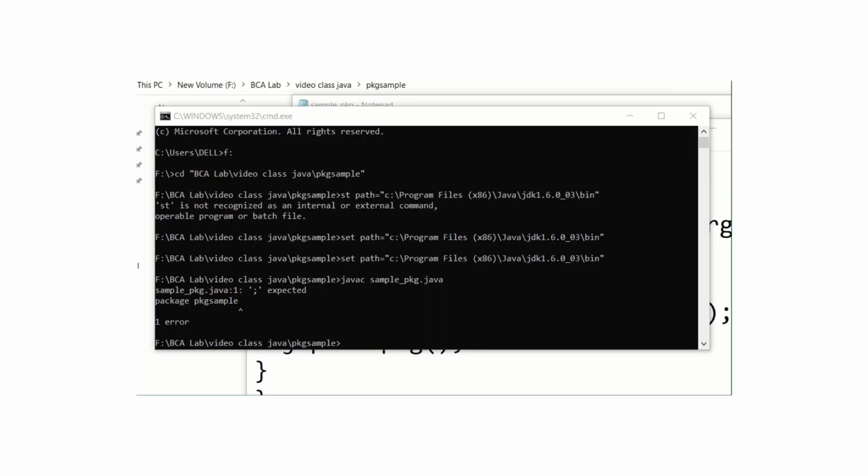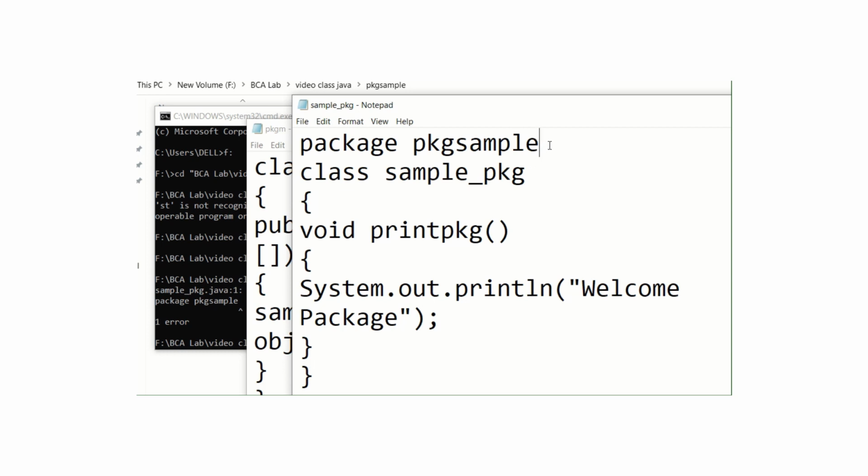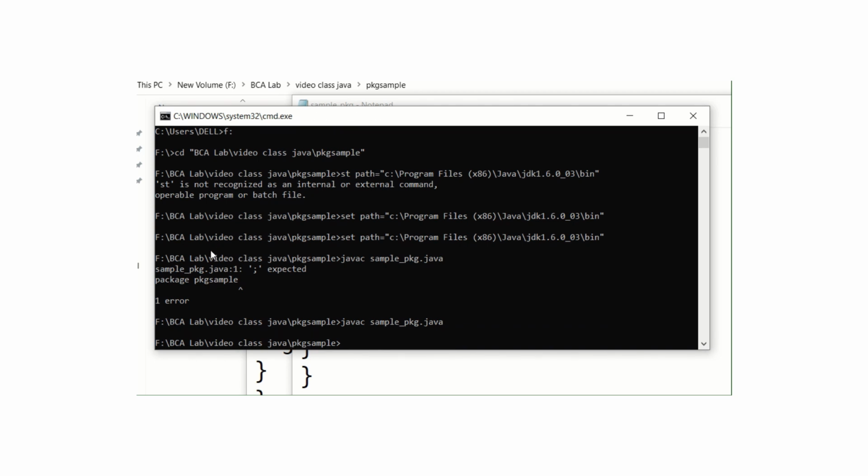Before using the package classes, we should compile that package classes. I move to the package folder pkg sample, and also I set the path equal to the path location of the Java bin. I compile. We see an error: package pkg sample has no semicolon. I just change it, save, and recompile. It doesn't show any error.